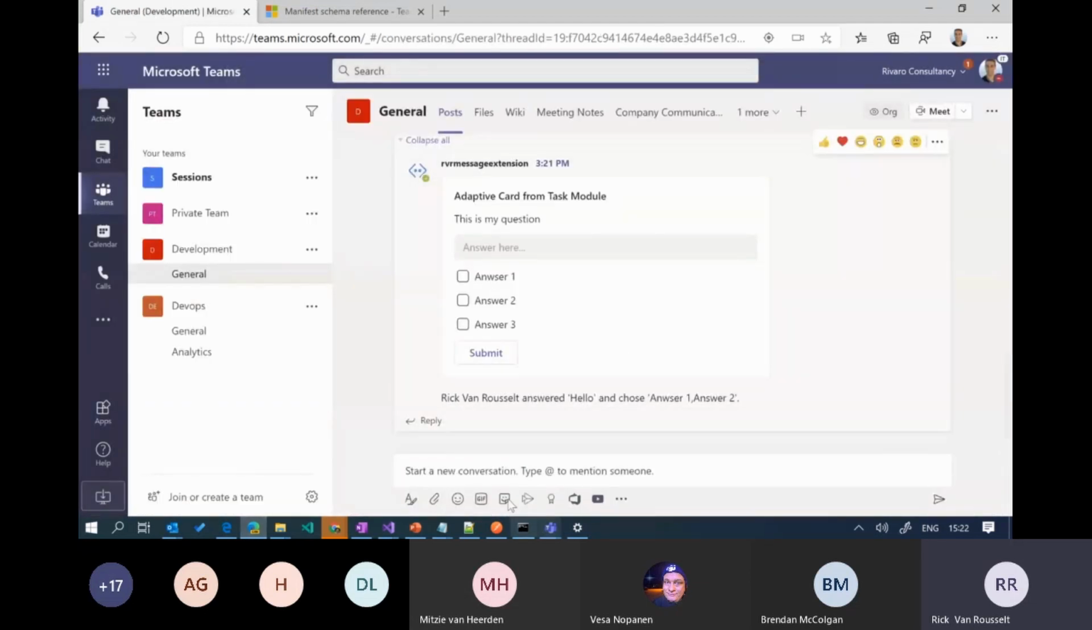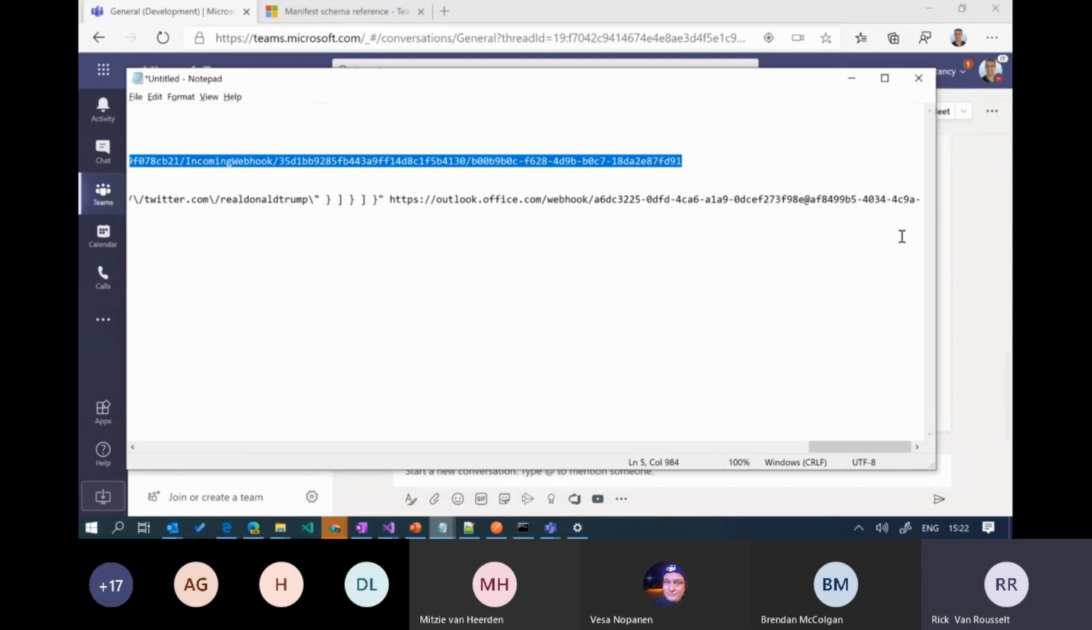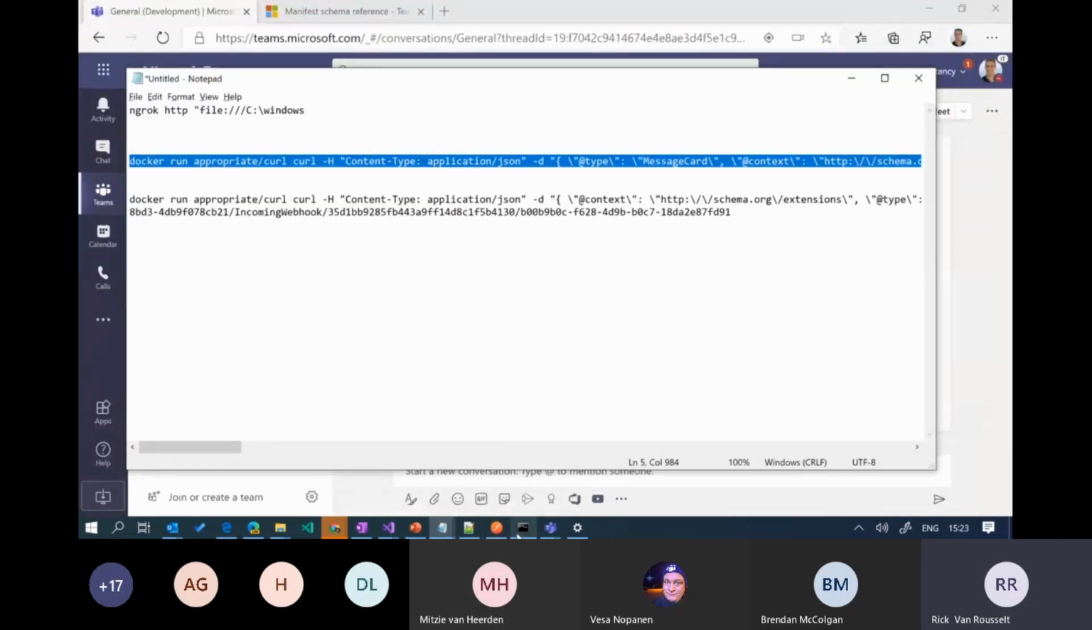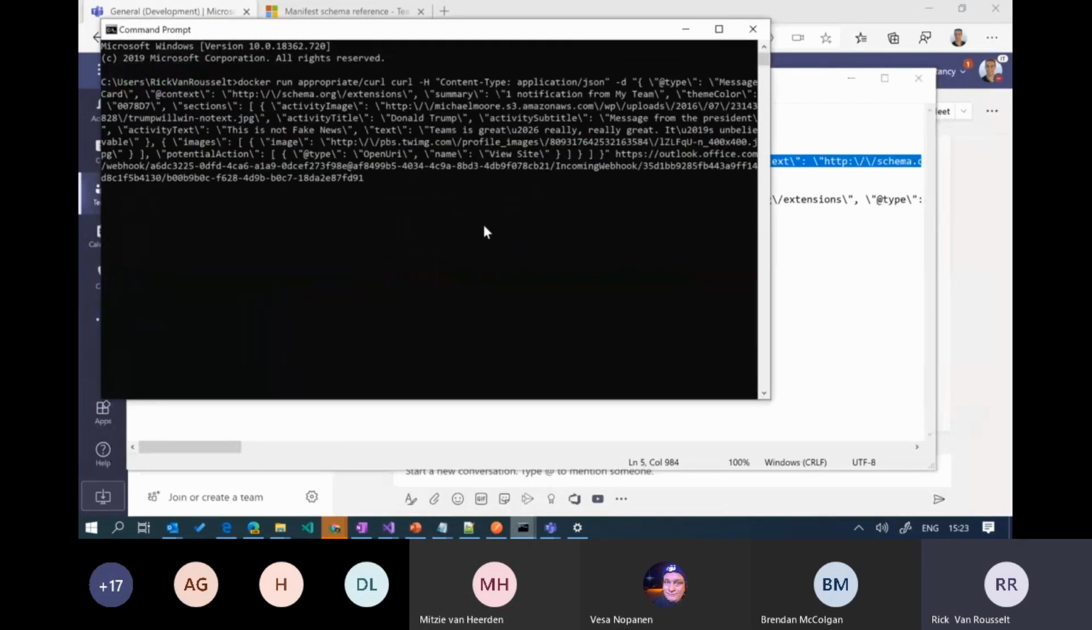It's in my app. So if I do a post, don't look at the code. It's like Docker run. So I use Docker to do the HTTP post. I could do it with Postman as well. Doesn't matter where I do it. Let me open up a new command line tool.